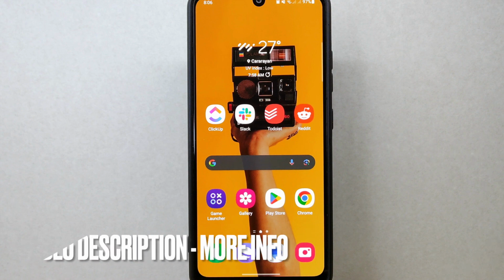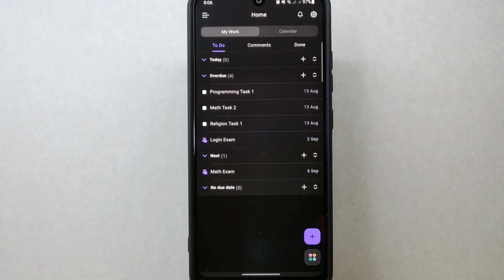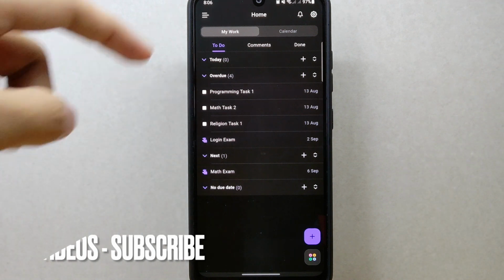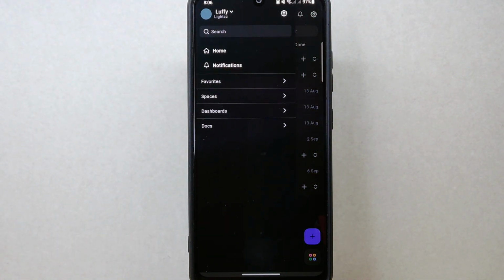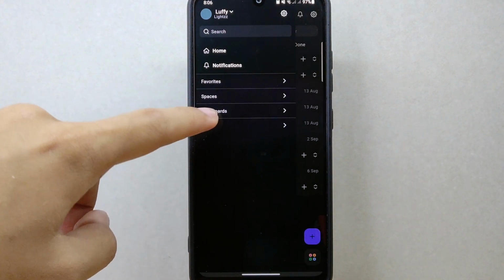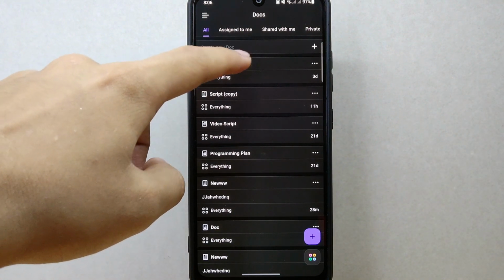So let's start. First, open the ClickUp application and log into your account. Once you're logged in, you will be taken to the home page. In this page, tap on the three lines icon at the top left corner of the screen. A panel will appear at the left side, and here, tap on Docs. Within this list of documents, choose the one where you want to add a new page.